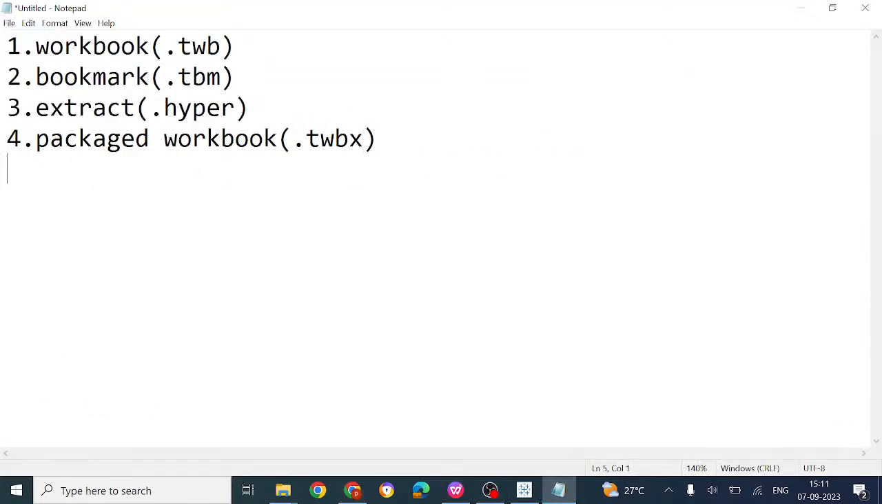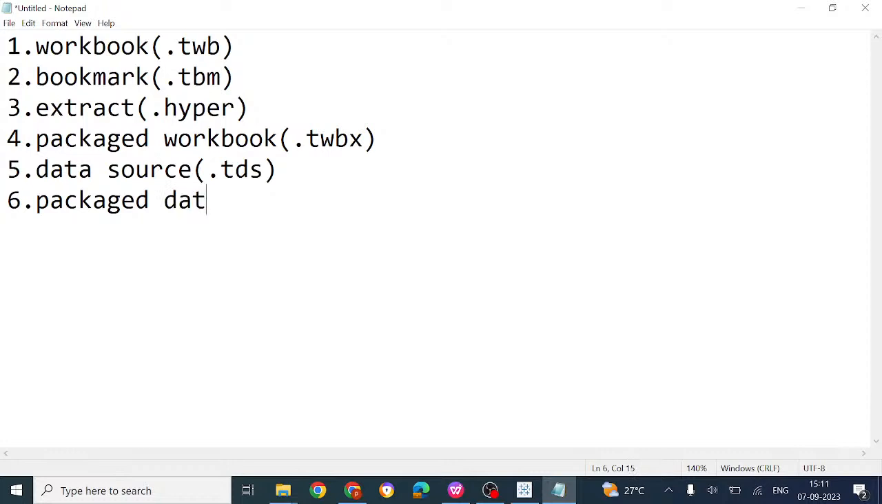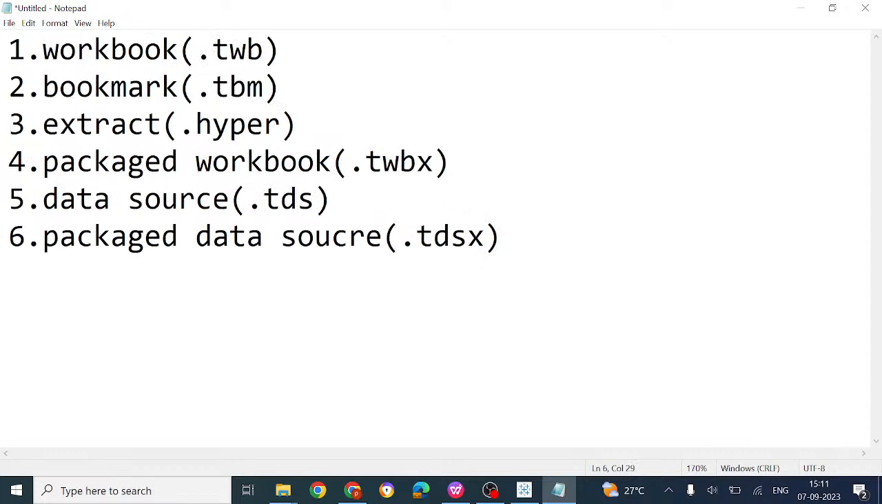Coming to the fifth one, data source. For that the extension is .tds, Tableau data source. Coming to the sixth one, packaged data source. X is nothing but the packaged one. So these are the files we have.